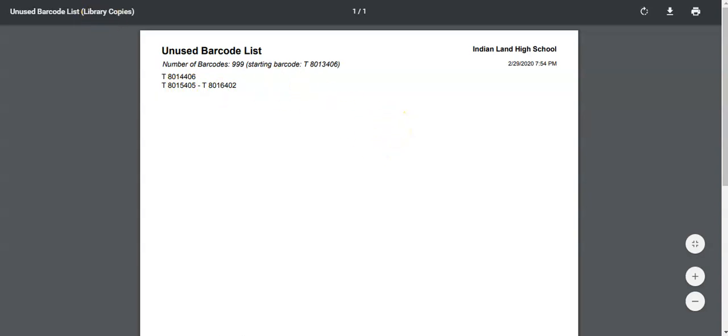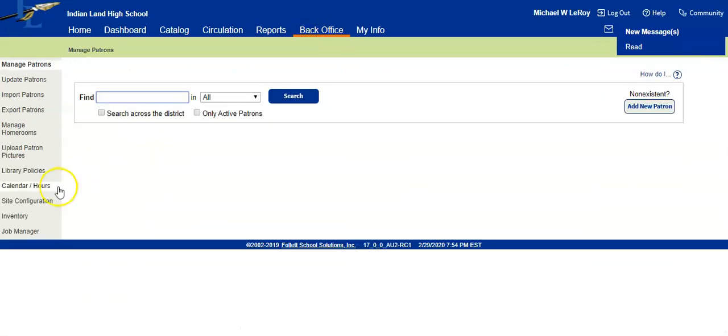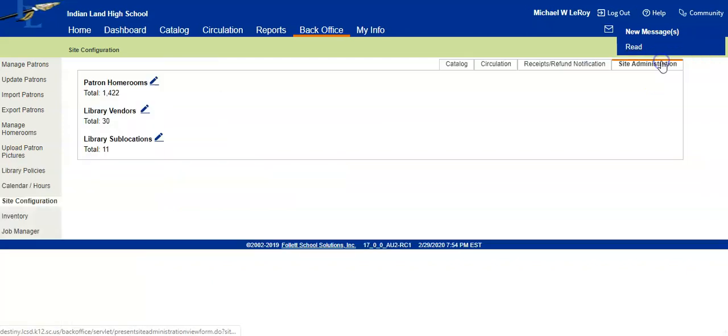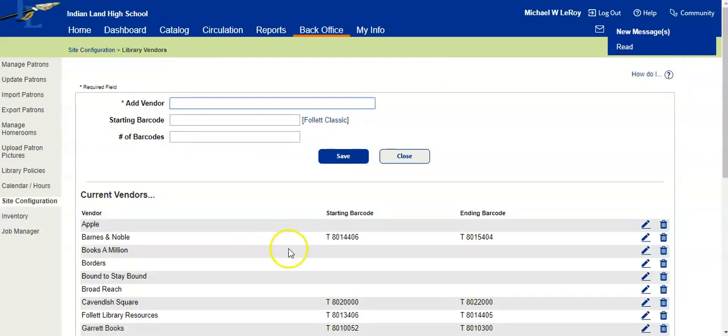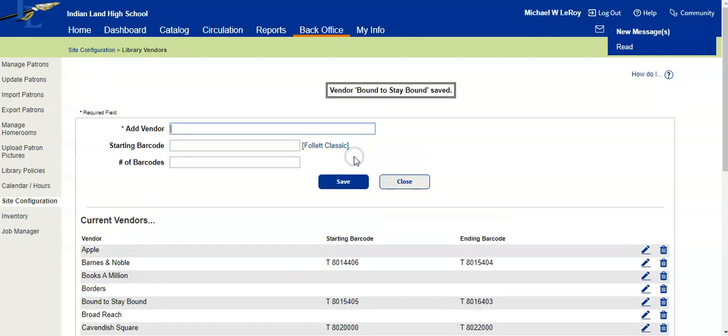So let's go back to our Destiny system, and the next step is to go to back office, site configuration, site administration. And then we're going to edit the library vendors. So let's say we got a large shipment from Bound to Stay Bound, we can set the number of barcodes. We want to start at 801-5405, and the number of barcodes is going to be 999. And click save. And now you can see that we have the barcodes within that range. That way, in the system, you will not use these barcodes. They have been blocked off and set aside for that vendor.